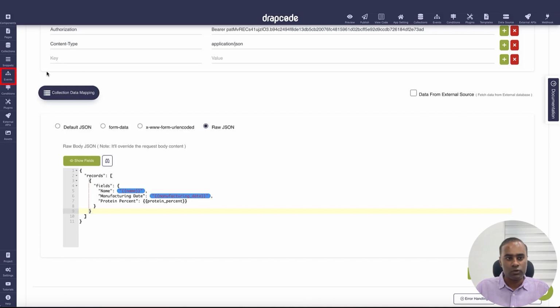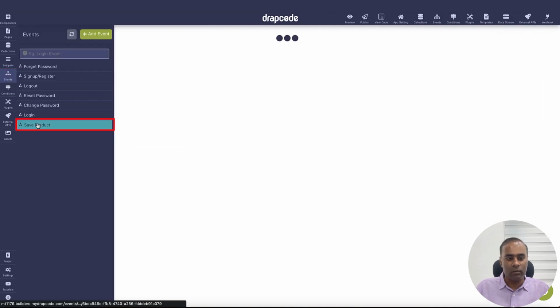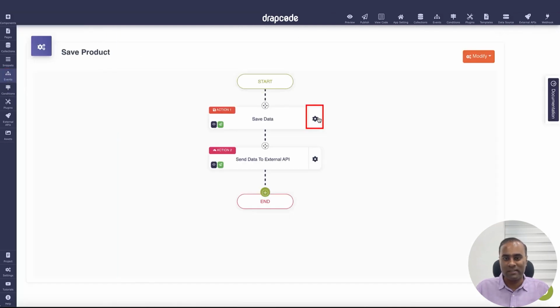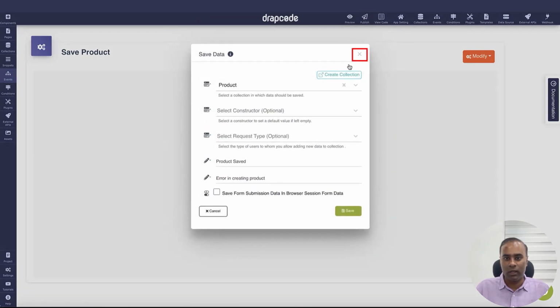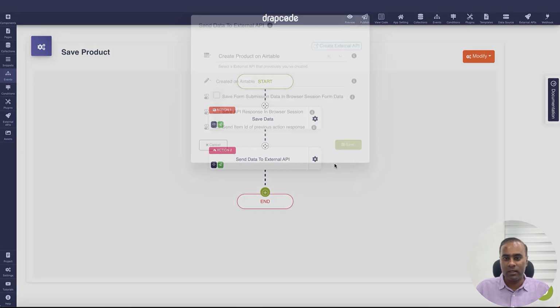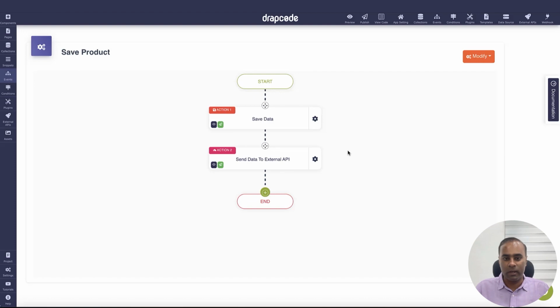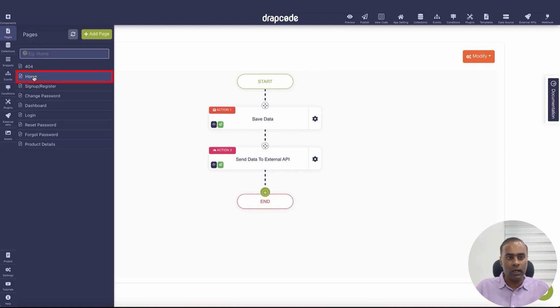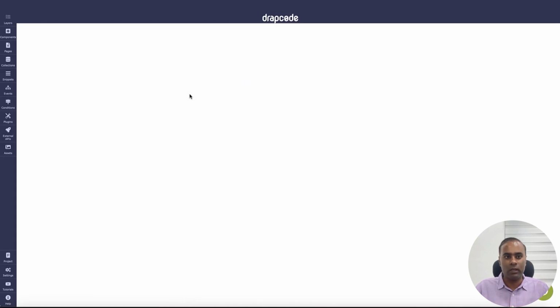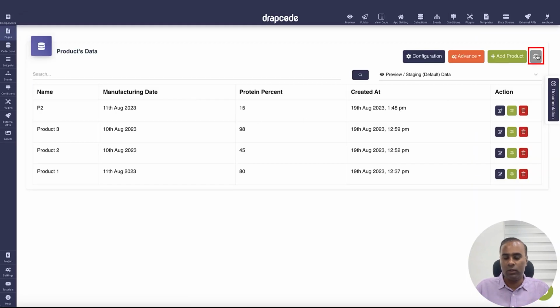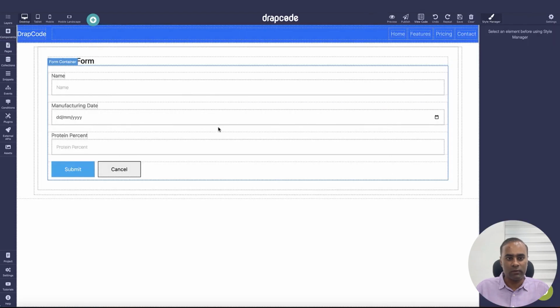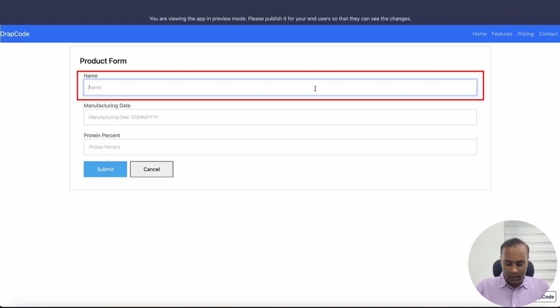Right. So I have created a form, and in the form I have bound an event called save product, which is saving the data in the collection, which is the product collection. And then after that it makes an external API call to Airtable, right? And I want to see the logs of that particular API. Okay, so now I'll go to the page and just submit the form. It should create the product and then send it to Airtable. As of now, there are 4 products, which is fine. So let's review this, and let's create a product.